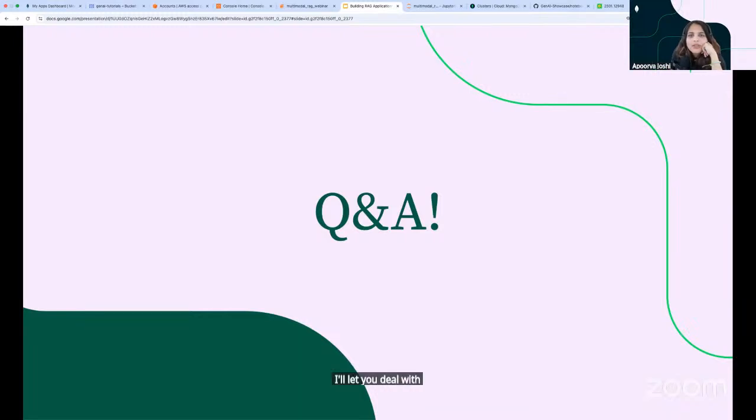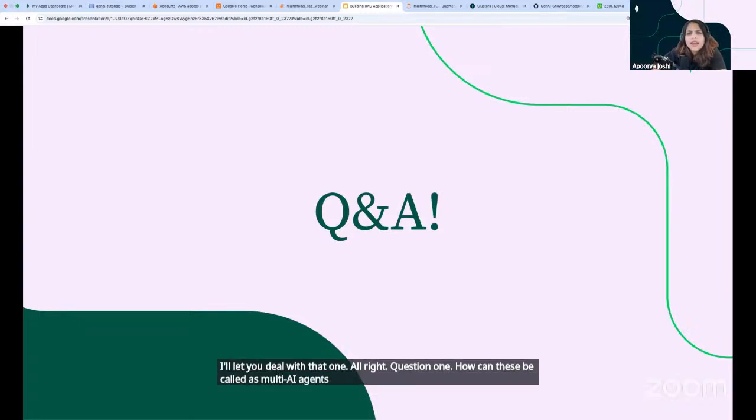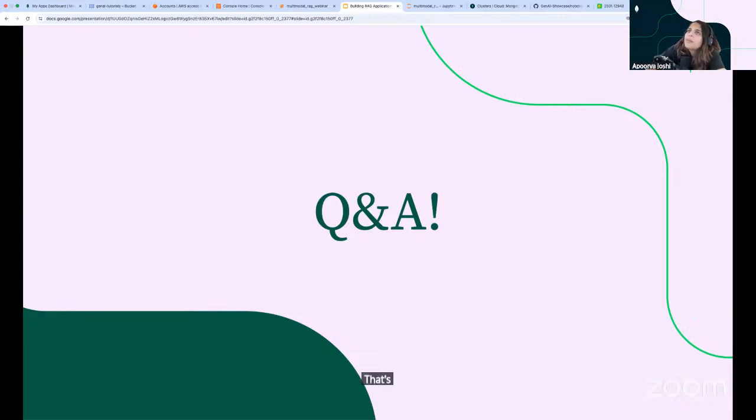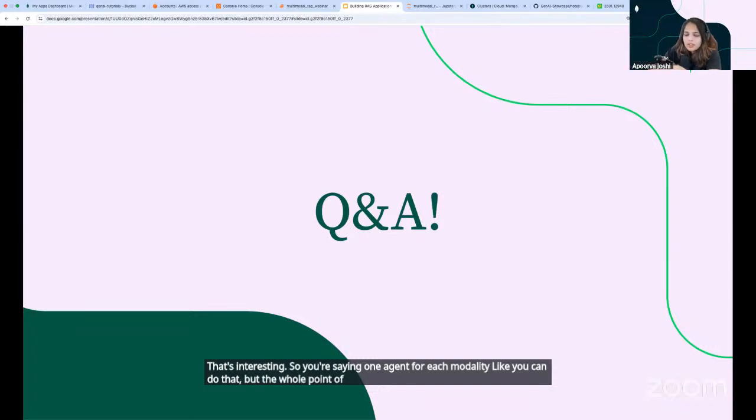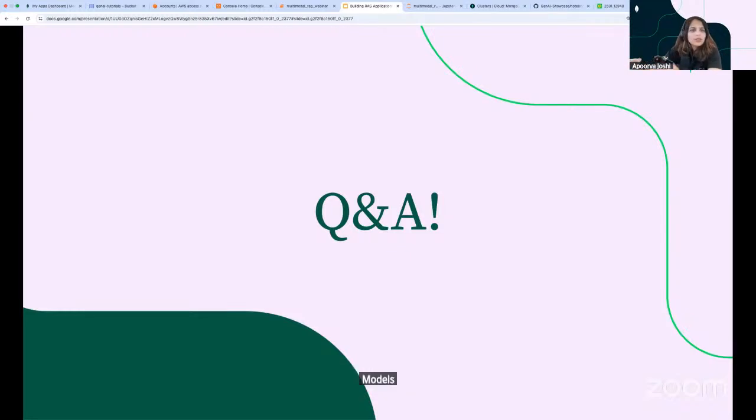Question 1. How can these be called multi-AI agents, each for text, element, image, and videos? That's interesting. So you're saying one agent for each modality. You can do that, but the whole point of multimodal models is to be able to for a single model to be able to make sense of multiple modalities. So I think if you use multimodal models in your pipelines, that'll just greatly simplify your pipeline itself.